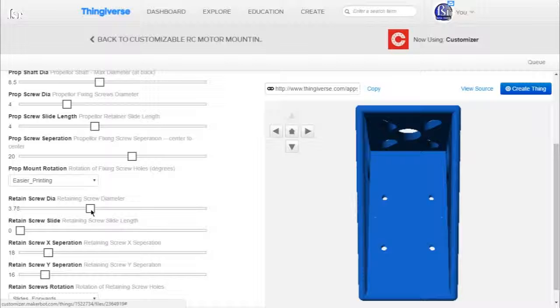The retained screw slide again affects the length of the actual slide there. And the X separation pushes it forward and backwards along the longitudinal axis. Y separation pushes it out on that short width axis.